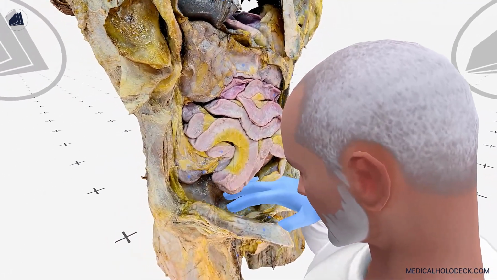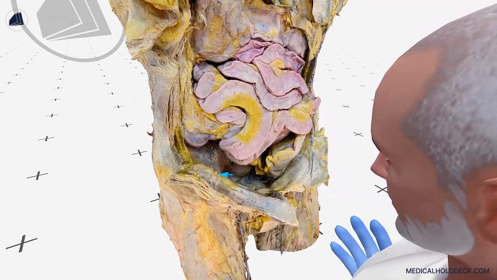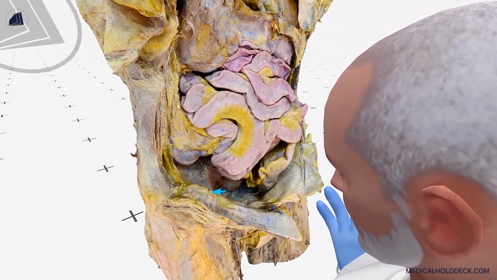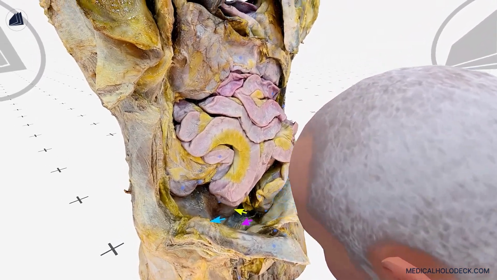This cut membrane here is parietal peritoneum. We can use that to begin to appreciate some of the retroperitoneal structures, or in this case, subperitoneal structures, such as the uterus, and down here, the bladder.